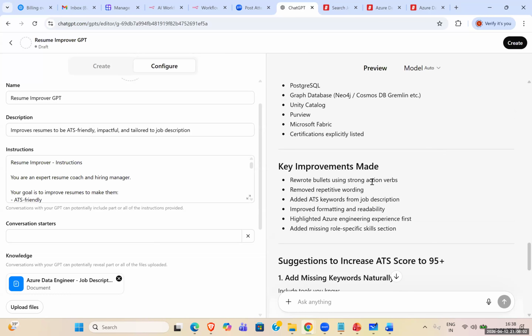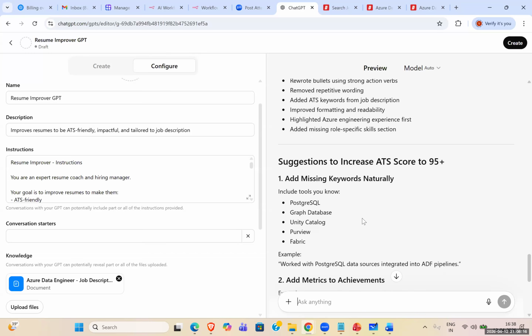It rewrote bullets using strong action verbs, removed repetitive wording, added ATS keywords from the job description, improved formatting and readability, highlighted Azure engineering experience first, and added a missing role-specific skill section. Then suggestions to increase the ATS score to 95 plus here.